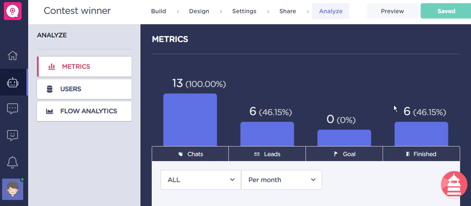And then take a look at this. 6 of them, right? All 6 that actually came and started the interaction with the bot came over and finished the bot. That's fantastic.